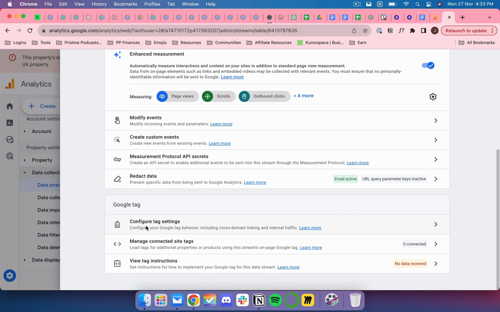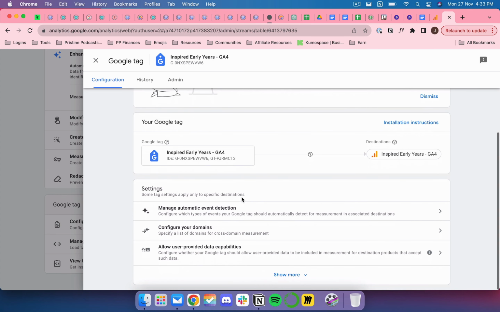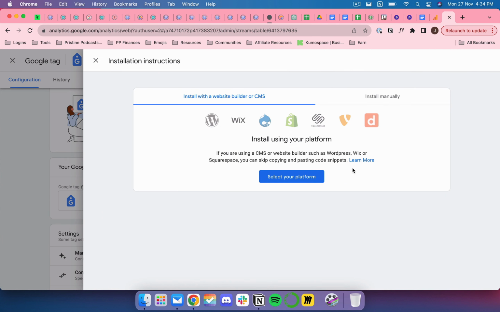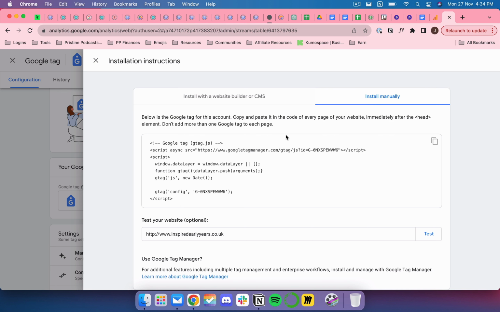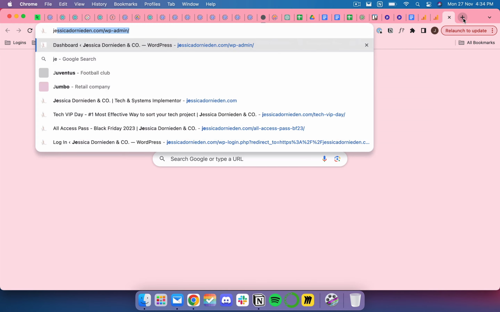Now down here, you want to go to configure tag settings. And here, basically, you have your Google tag. Now, you can go and view your installation instructions, and you can select your platform, or you can actually just click install manually, and you will be provided with this piece of code, and it has your Google ID, like your website stream ID right here. You can copy this, and then I can actually show you that.